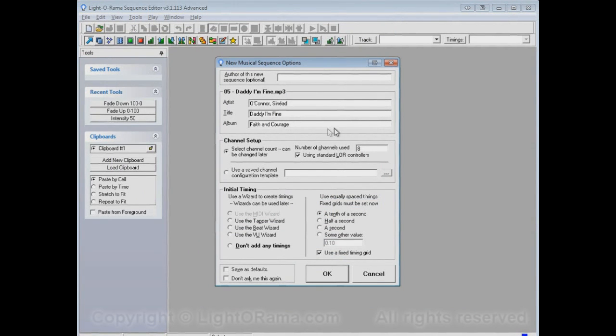In this section, these are all about the music used in the sequence. And you'll see that here, this information has already been populated automatically. It's the song Daddy I'm Fine by Sinead O'Connor on the Faith and Courage album. The reason why it was populated automatically was because I'm using an MP3 file, and that MP3 file already has this information in it. So Lightorama pulled it out of the MP3 file and stuck it into these fields here.